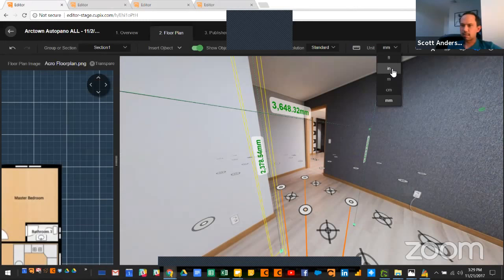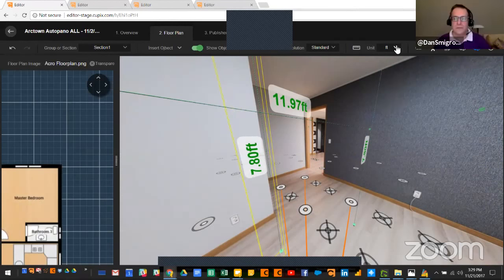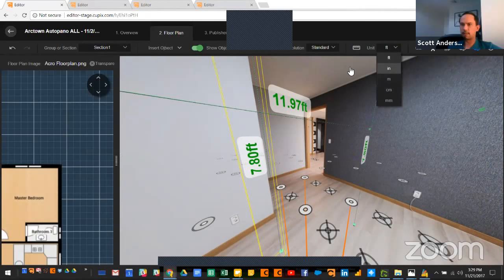I think, the last time I checked, if we didn't have this assigned early, it could cause a hiccup, but it looks like it's working just fine. So I can go to feet and metric and toggle between those really easily. Okay, good. What else you got?